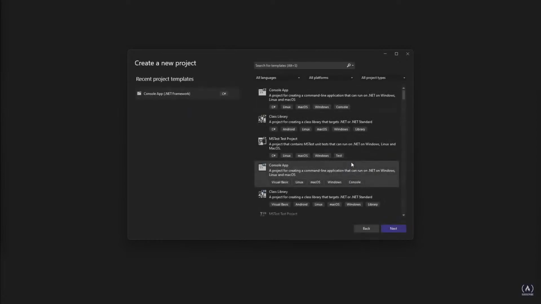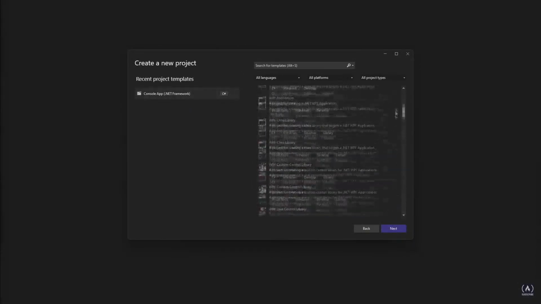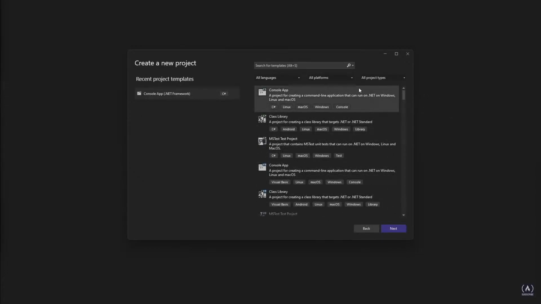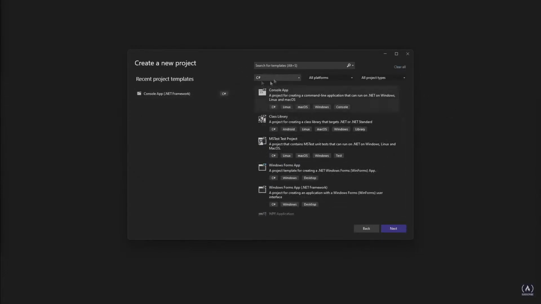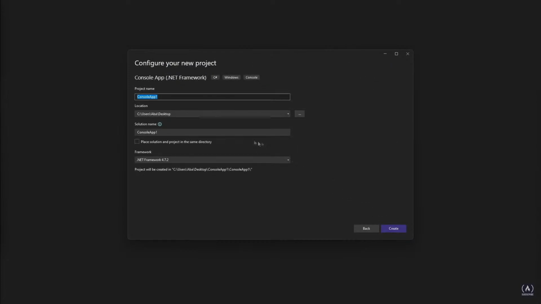So click on create a new project and we'll get a list of all these different projects inside our system to be able to use. The ones we're going to be focusing on in this course are C# in the languages drop-down box, the platform is going to be Windows, and the project type is going to be console. And they have one that uses .NET Core, which is for Linux, Mac and Windows, and one that uses the .NET Framework, which is Windows. So we want to go for this one. So press on this one and then press next.